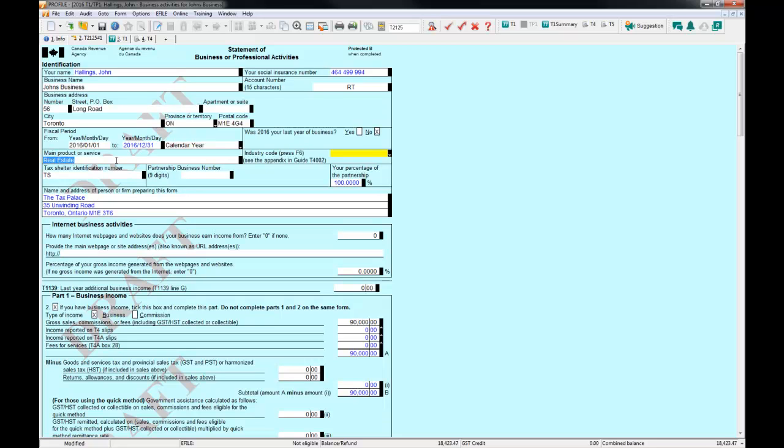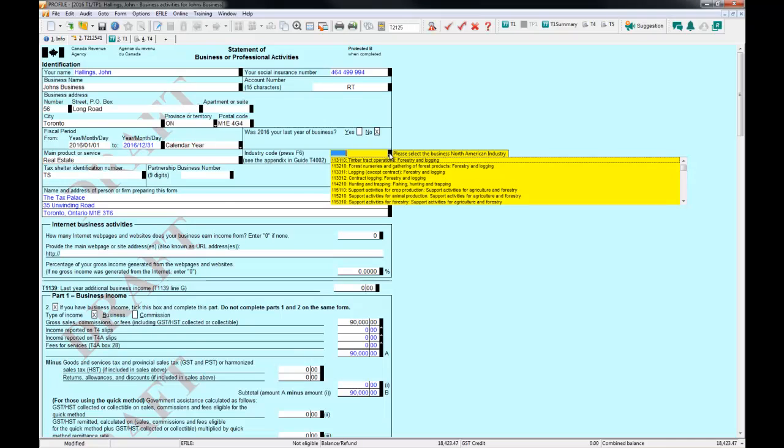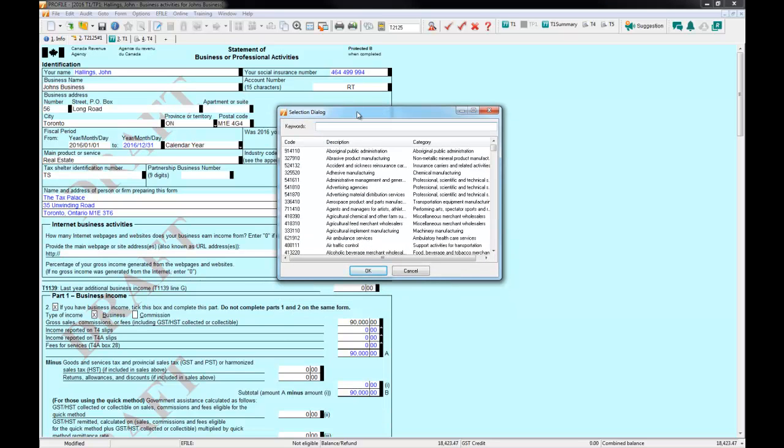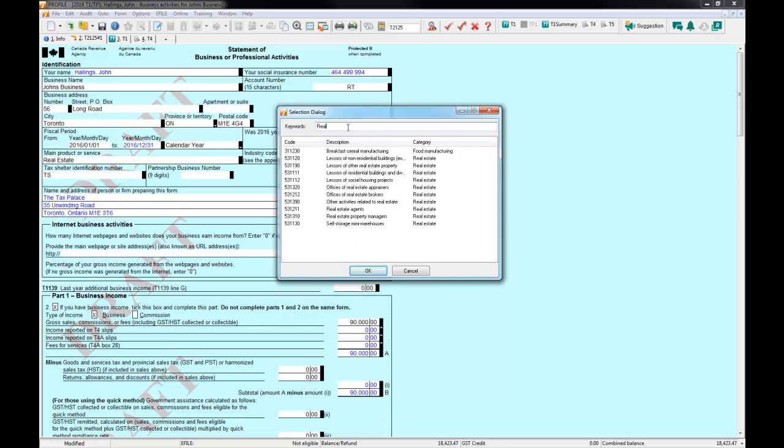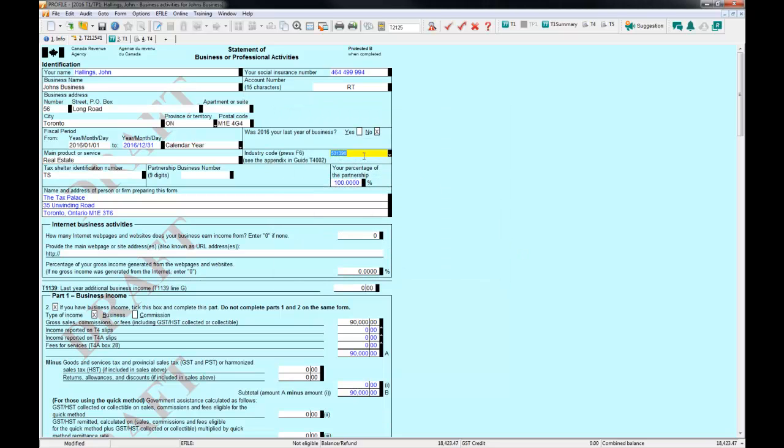Your main product. This is probably going to be one of your important fields to fill out. So what your main product or service is for that business. In this case, I put real estate. And you can select the industry code by doing a drop down or press F6, and that'll bring up this selection dialog window. We're looking for real estate, so we're going to use the keyword real estate or real, and I can select whichever code or description applies to the business or main product that that client deals with. I'll just select this one here, and then it's going to fill in the industry code in the field.